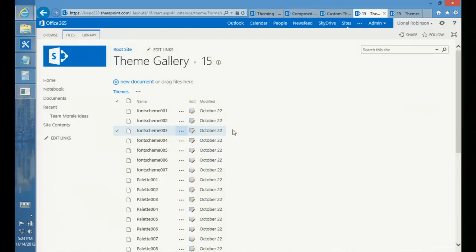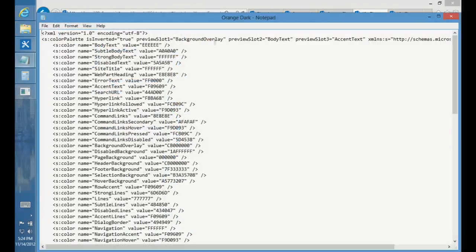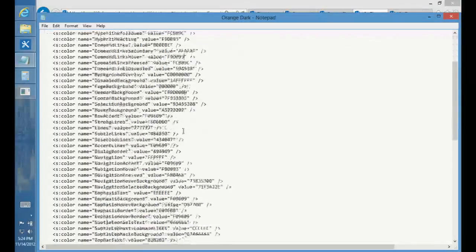So let's go ahead and open one that I already have on my desktop. So this is Orange Dark, and this is what it looks like, just like we showed you through the slides. The metadata and all the slots. All we have to do is change the hexadecimal values.